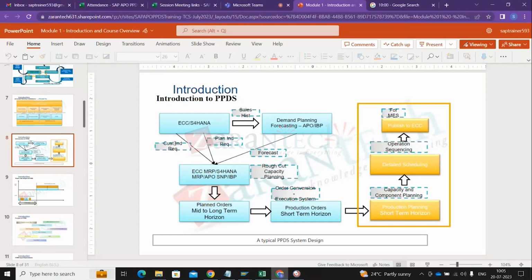On the S4 side, you can easily identify it as a CIR or PIR, because S4 doesn't differentiate between them. But when it comes to the PPDS side, within S4 or APO-based PPDS, it is usually shown as a forecast only, but we will see that practically. We will try to enter one of them, maybe a planned independent requirement, and see how it reflects. I never paid attention to what category it reflects, frankly. So we'll see that in the next class. Thank you.